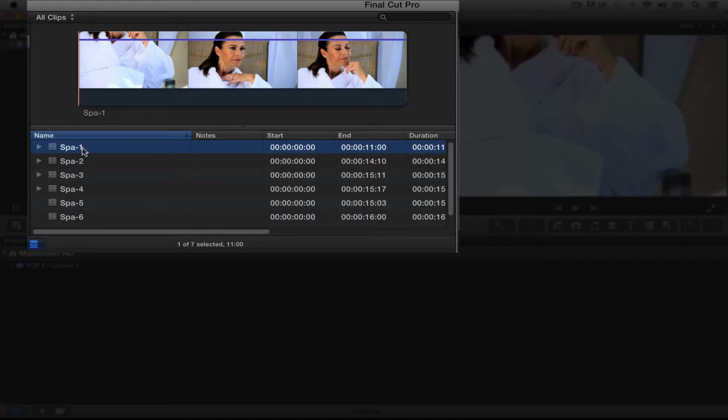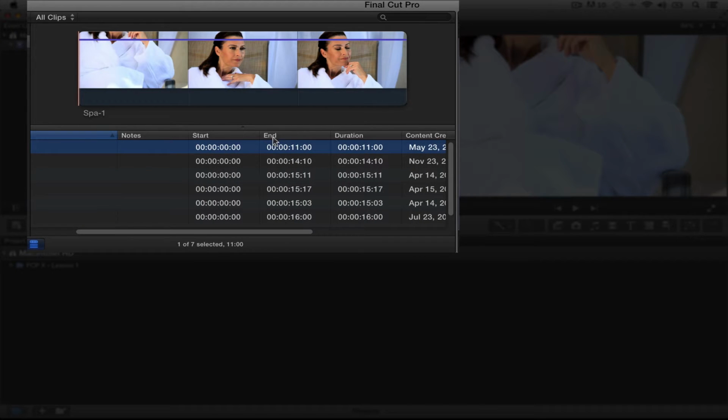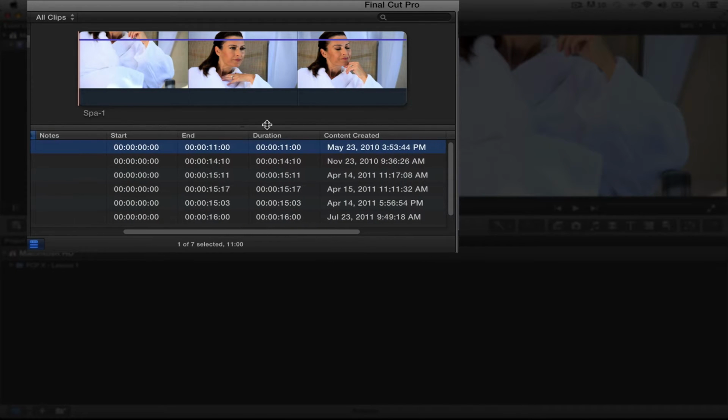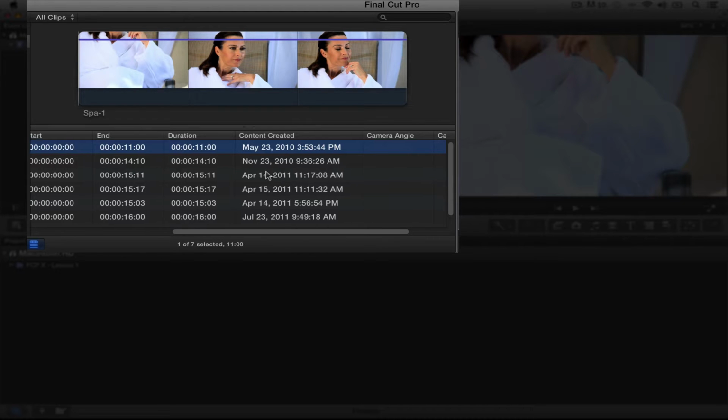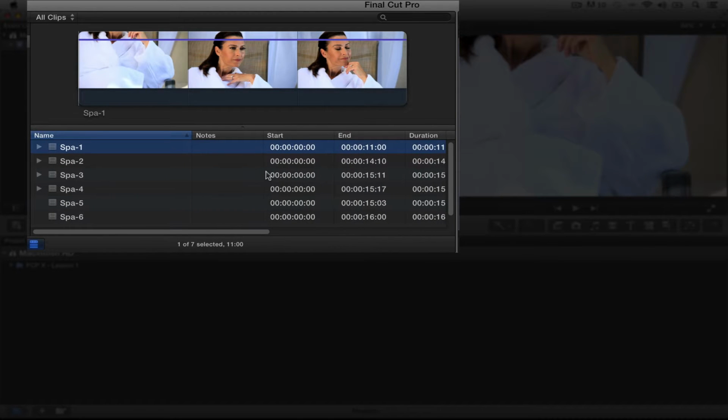And if I scroll over, you'll be able to see what kind of metadata the camera has assigned. You can see the name has been applied, the start time, the end time of the clip, the length, the duration of the clip, and the date it was created. You would also see things here like your frame rate, your frame size, and any other information assigned by your camera. This is all camera metadata. We haven't added anything in.